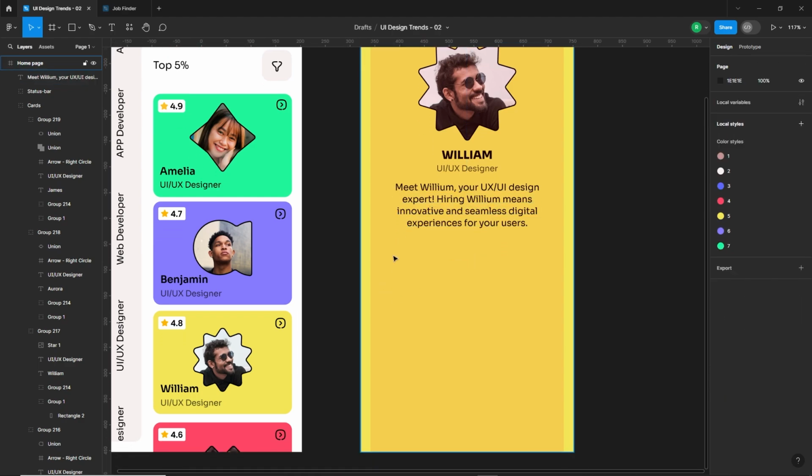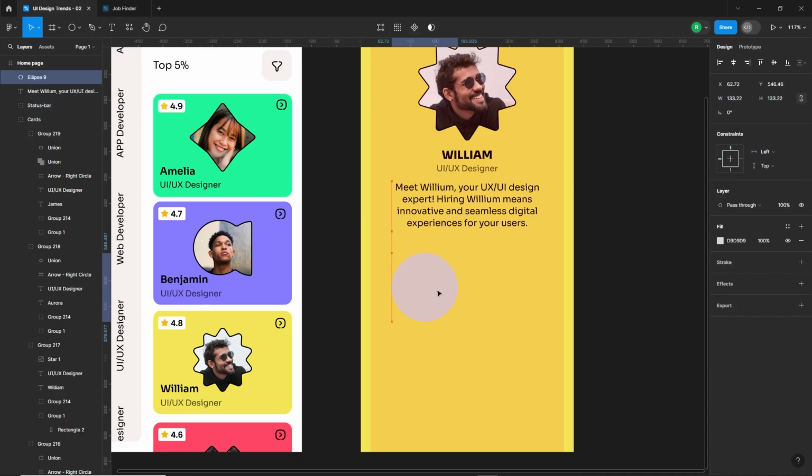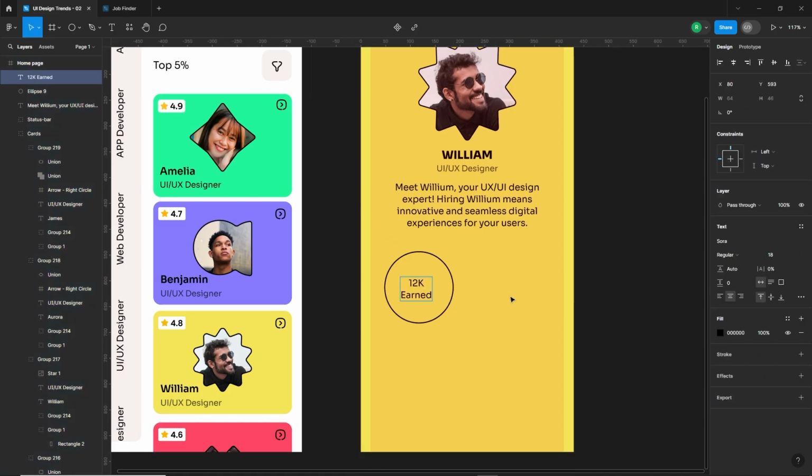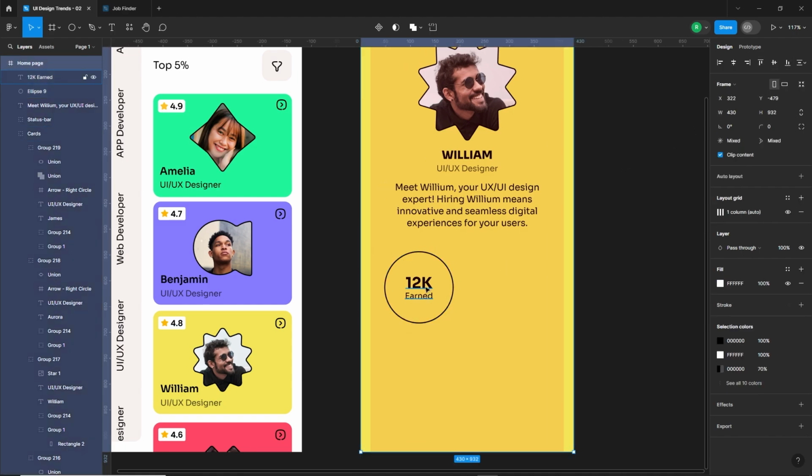Now we will add some more information about the designer, like their job success and their earning. So I will make a round circle for the presentation of that info. The size should be about 140 pixels. Stroke and unfill, 2 pixels. In the middle, I will write 12K earning. We will make this 12K bold and 30 pixels and earning 16 pixels. We'll align it in the middle and group it.